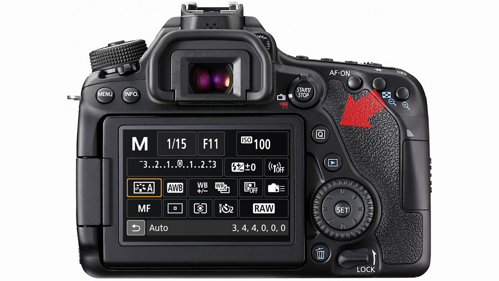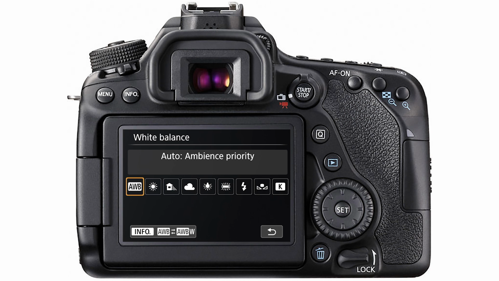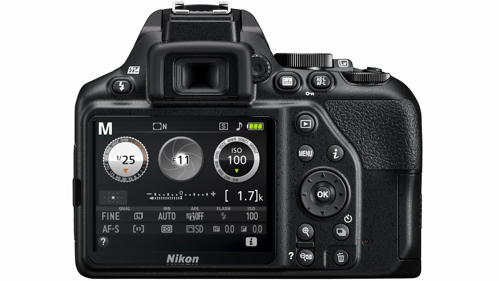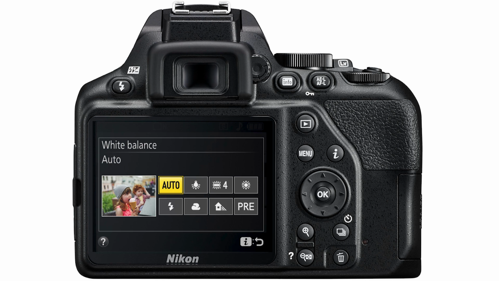Most Canon cameras have a Q button. You can use this to change the camera features. Here, selecting white balance and selecting cloudy. Likewise, most Nikon cameras have an I button. Press this, you can then access features like white balance. And again, I'm changing this to cloudy.